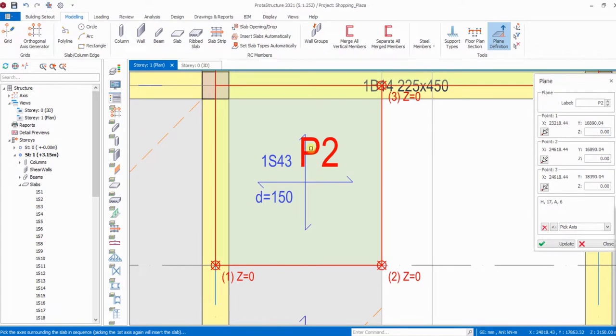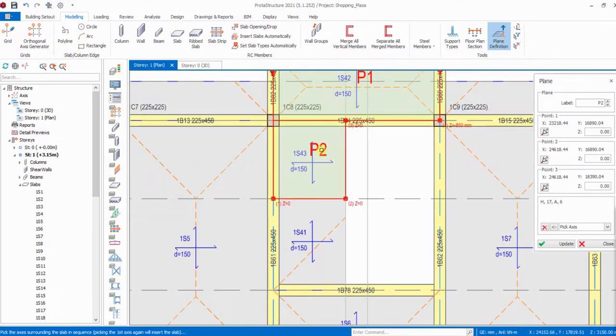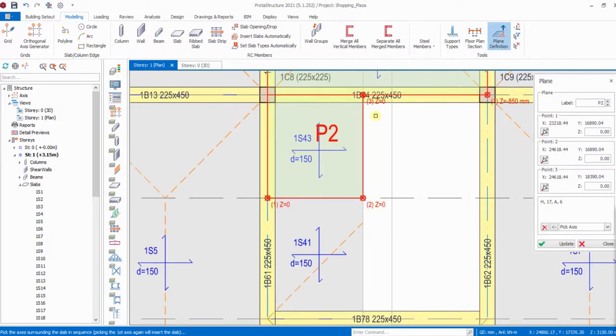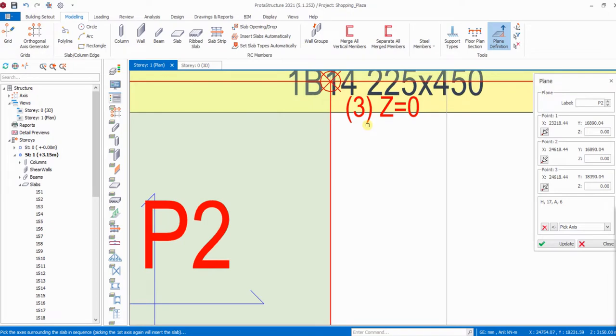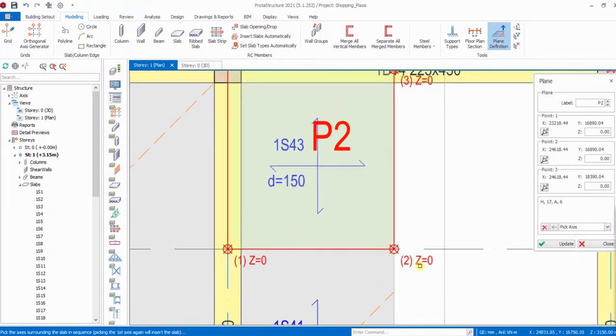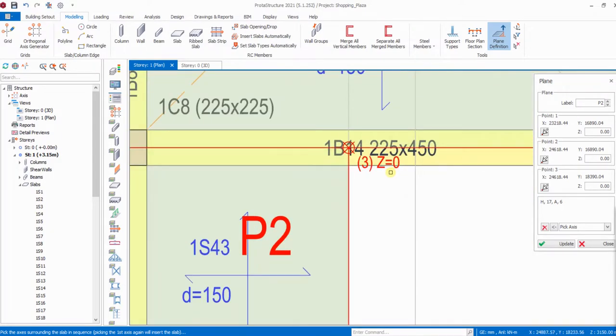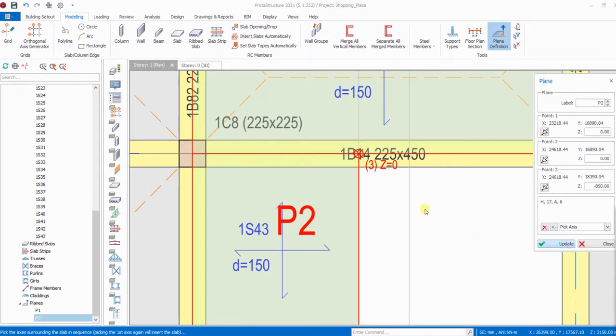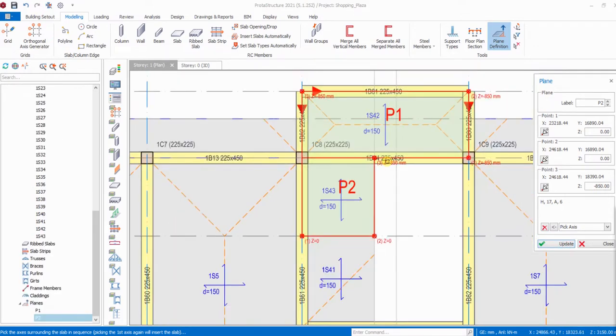So we now have plane 2, right? So we look at the points. This is point 1, this is point 2, this is point 3, right? So 0, 0. So point 1 and point 2 will remain as 0, 0 level. That's point 1, point 2 remain at this level. So we'll take this point 3, here and here, they are the same. So it will go to minus 850. So we'll come here and input minus 850. Okay, we update. We see this updated, right?